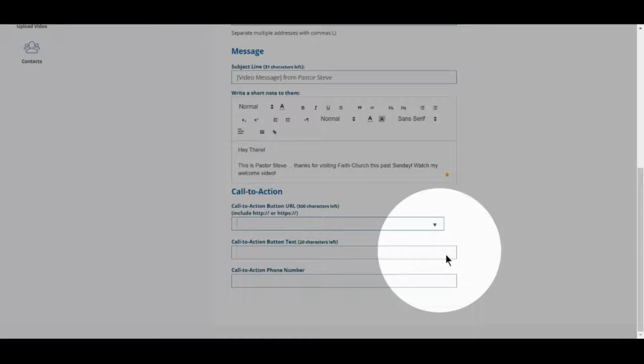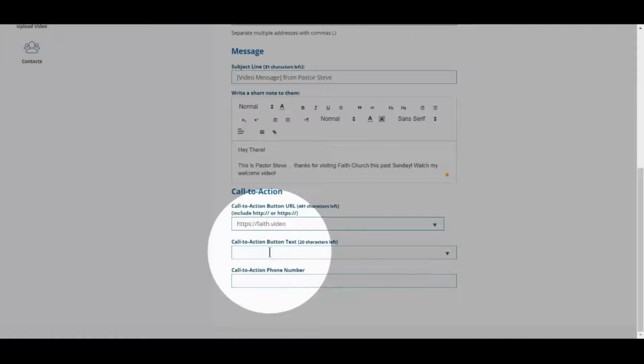So I'm just going to put a link to Faith Video, and then describe. You're going to have up to 20 characters to describe what that link is referring to. So like in this case, I'd put Faith Video website. If you were sending them to a YouTube video about your church, then you might put community video, or watch, see what we're about. You come up with the creative subject line that you want to put in there.